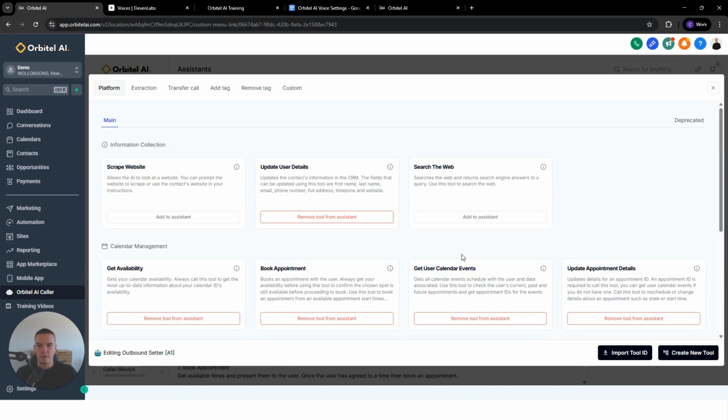And then getting into the tools and APIs. So this is where things get really fun in terms of the AI's capabilities. Here we're in the main section, where the first thing is collecting information. So what the AI can do is look at a website. So you can prompt it to scrape a website or use the contact's website in your instructions. So you could say what the website is in the prompt, turn this tool on, and then you can tell the AI to scrape the website.